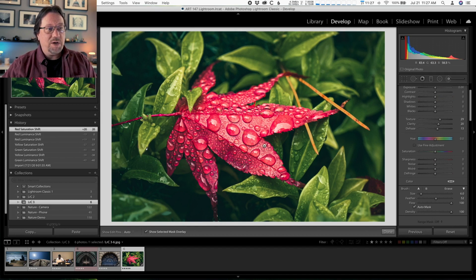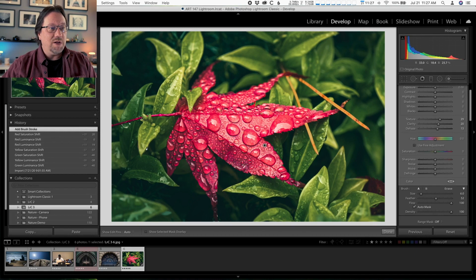So I'm going to turn on the overlay so I can see, although it's red on red, so it's a little hard to see where I'm painting. Oh, I think I may have turned the overlay off. No, there's the overlay. It's there. Okay. So I'm painting, and going around the edges with auto mask turned on with a relatively small brush.